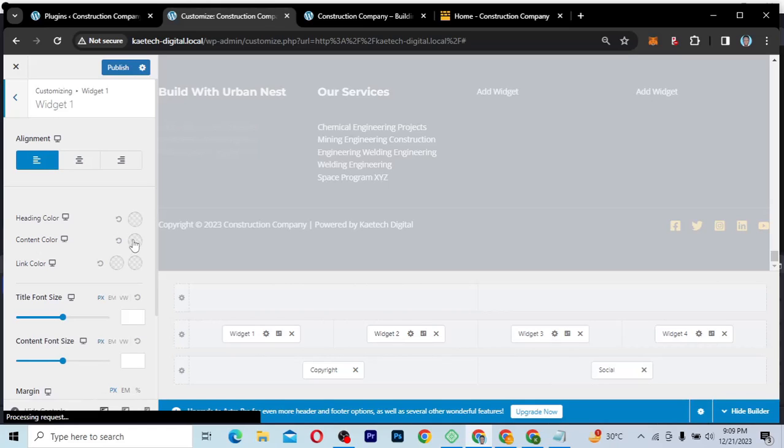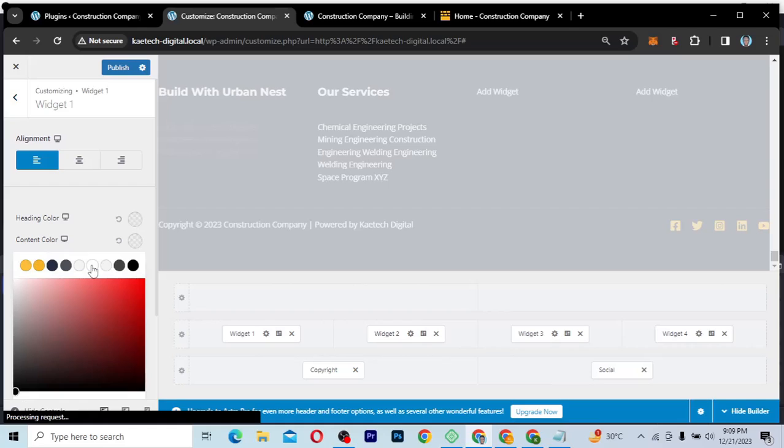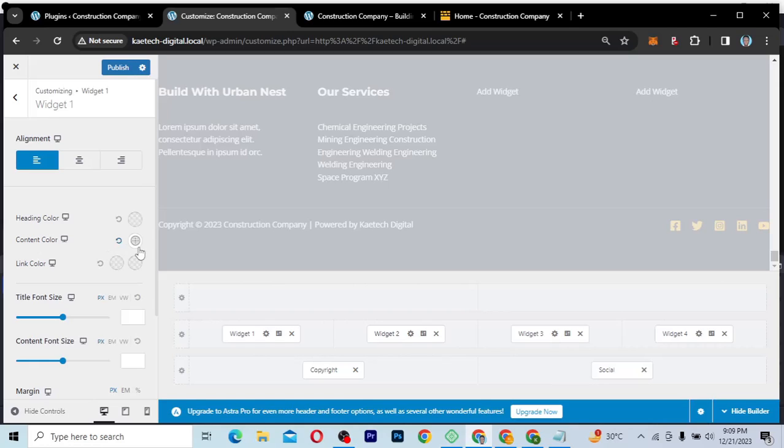Now I want to change this one to white, and as you can see, we have white over here. So this is how it looks like. If you want to change even the heading, or the link color, you can do so. This is still processing, that is why it's still grayish over here. But I'm going to publish it and then go to the front end and refresh it for you to see how it looks like.